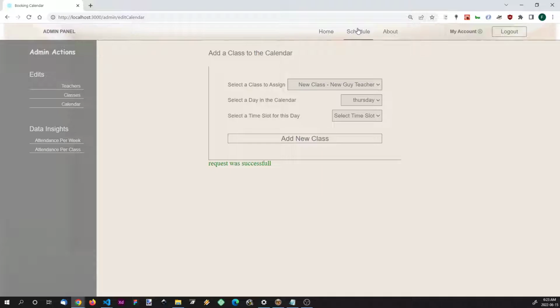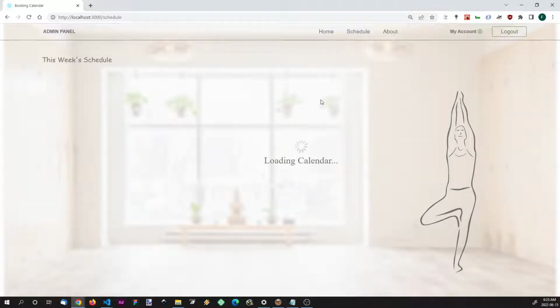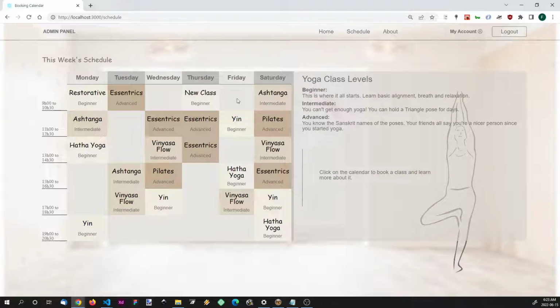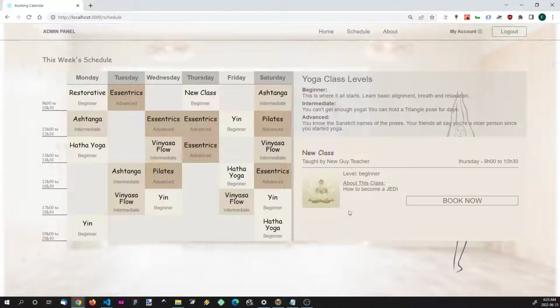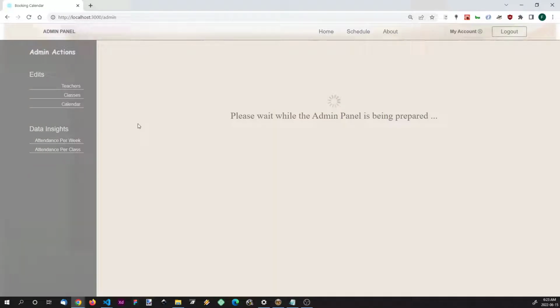So let's see how it happens. And we have my new class here, how to become a Jedi. This is awesome. I really want to do that. Okay, just a couple more things on the admin panel.